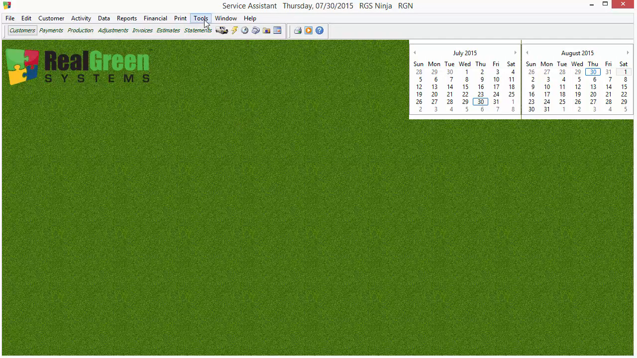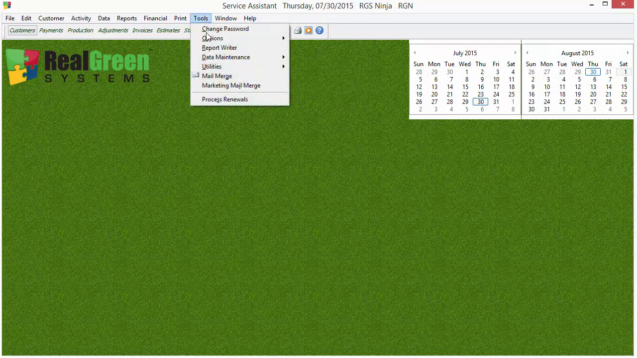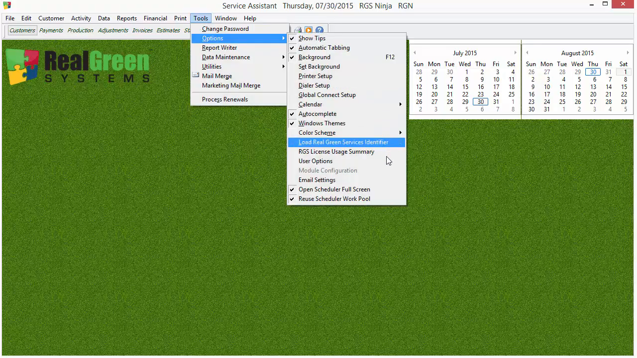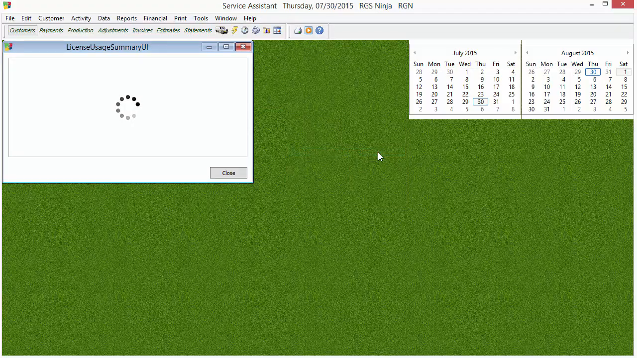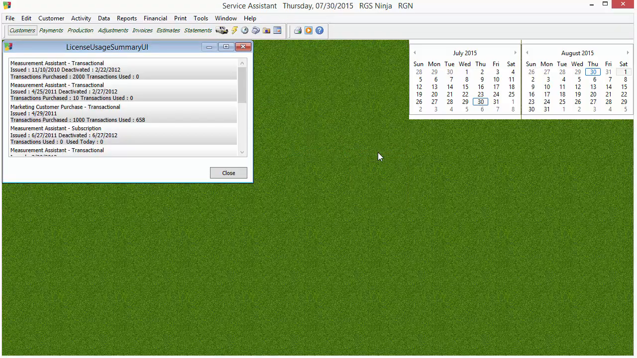But pretty much if you want to see where your transactions are, you can go to Tools, Options, and then RGS License Usage Summary. This will let you go through it and see how many transactions you have left if you have prepaid. If you don't have the prepaid transactions, then you have a subscription, and it will tell you how many have been used for the subscription. Again, right now, I'm using a testing token, so you'll see, here's my subscription so far today uses 0.